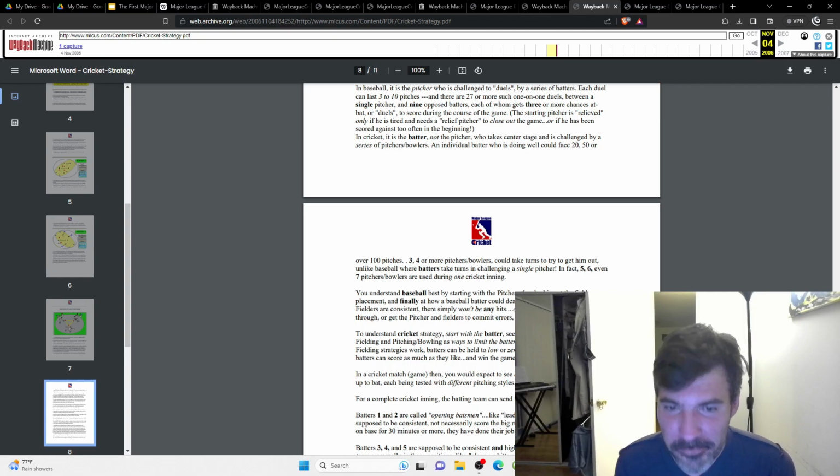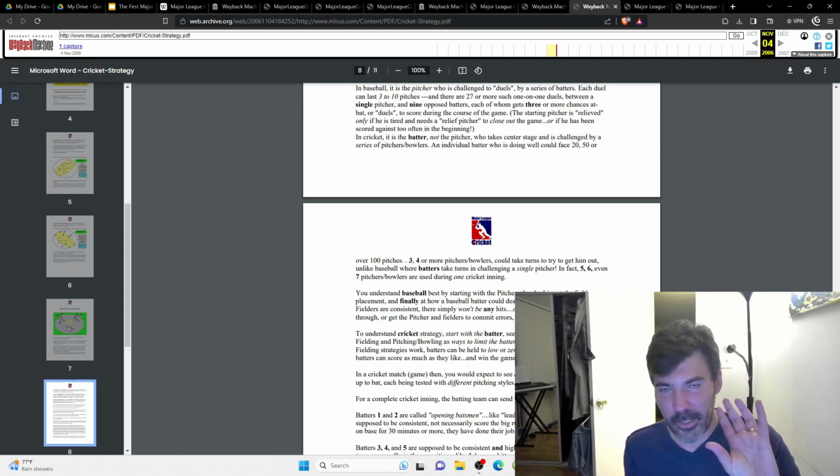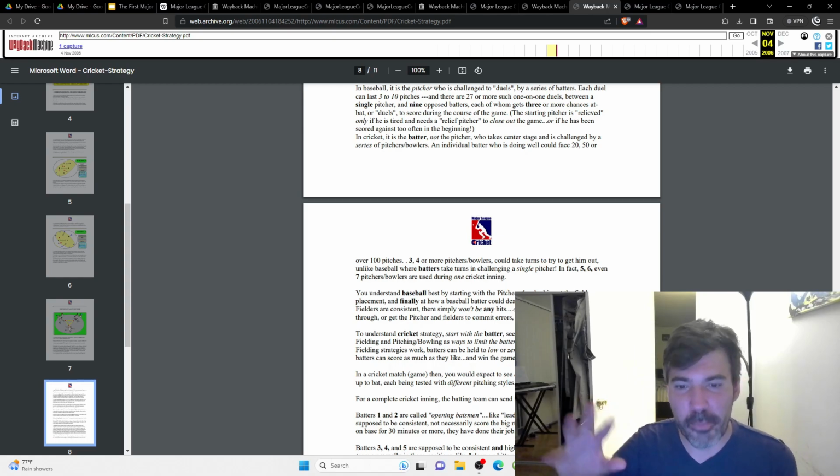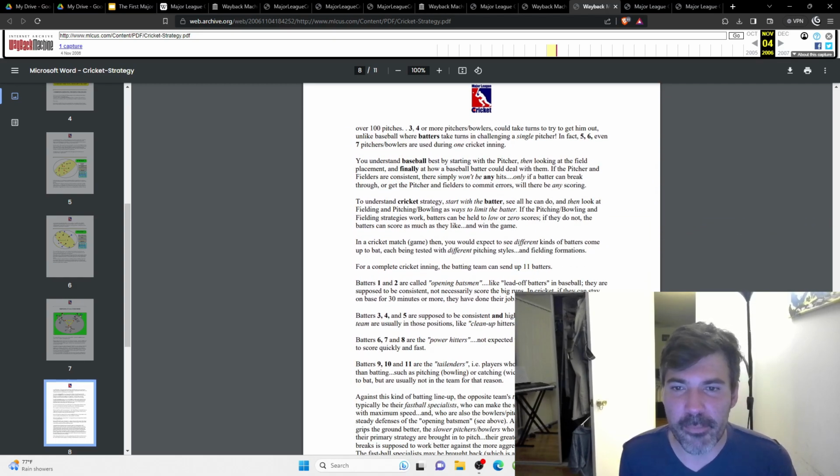It's really cool. So you have 3 or 4 pitchers or bowlers who could take turns trying to get him out, with different strategies to get this person out. And there, you understand the strategy of why you have a pitcher pitching this way as like a spinner, and then you have a fast bowler. Really cool. You understand baseball best by starting with the pitcher, then looking at the field placement, and finally how a baseball batter could deal with them.